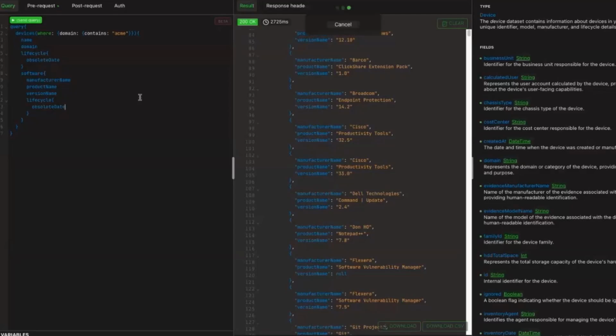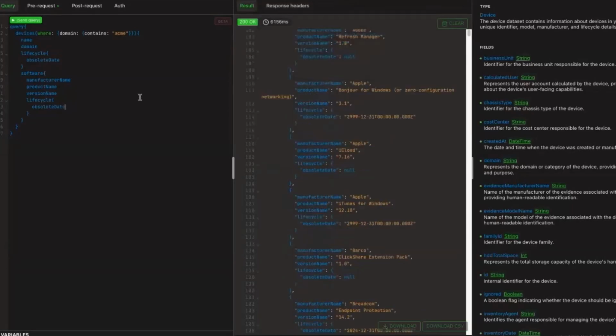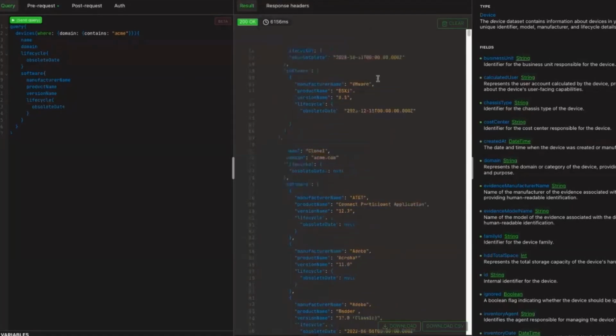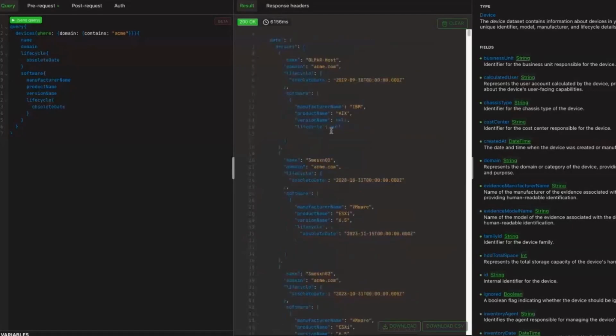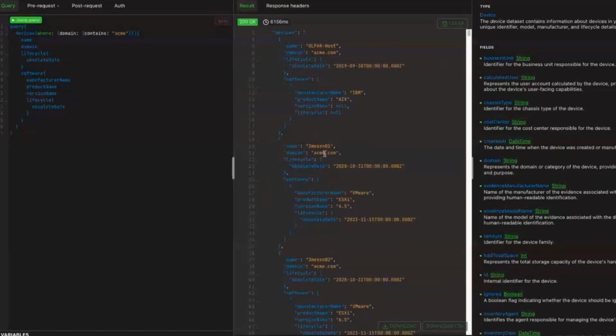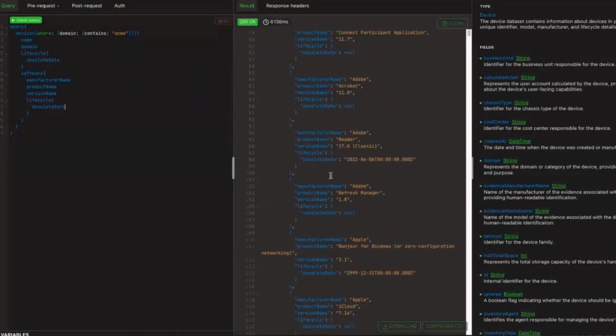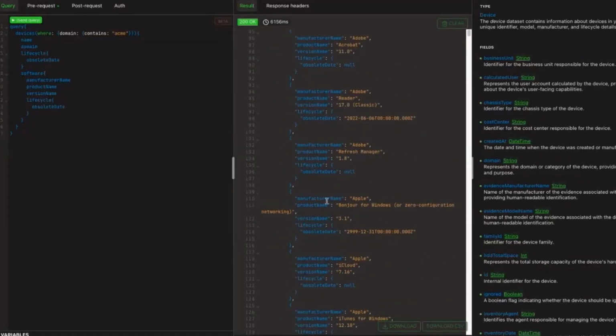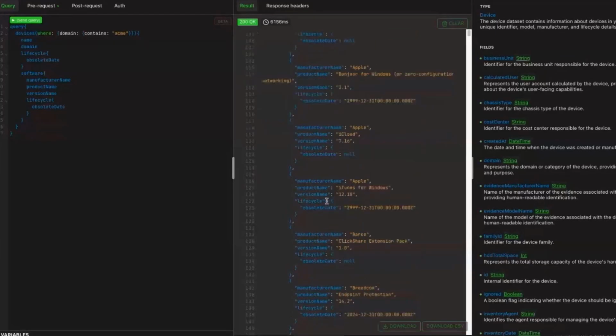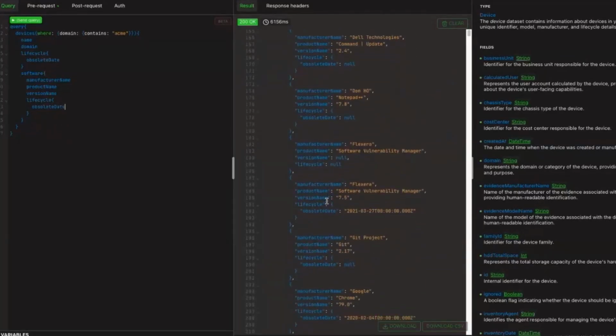So this is going to go through. It's going to look at all the devices that are sitting out there, as well as all of the software that's running on those devices. And we'll go back up and look at that. Now we have the obsolete date for that machine. We have all of the software information and its obsolete dates for each of those pieces of software, so that now we have all the data that the customers asked us for.